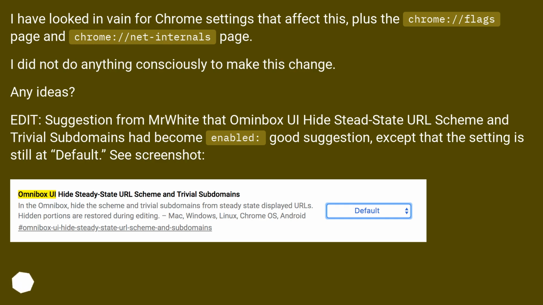Any ideas? Edit: Suggestion from White that a Omnibox UI hide steady-state URL scheme and trivial subdomains had become enabled. Good suggestion, except that the setting is still at default. See screenshot.